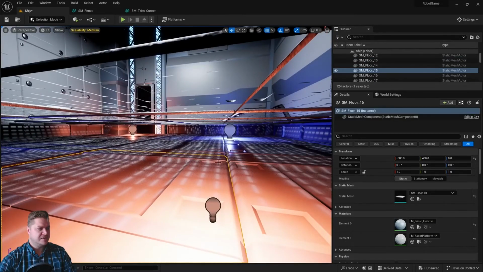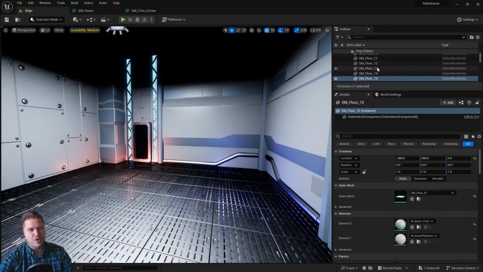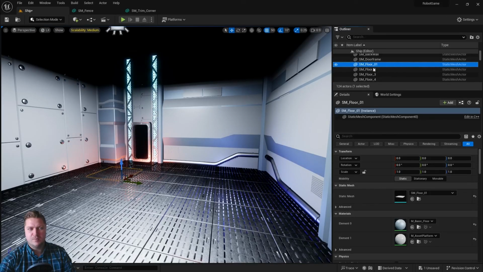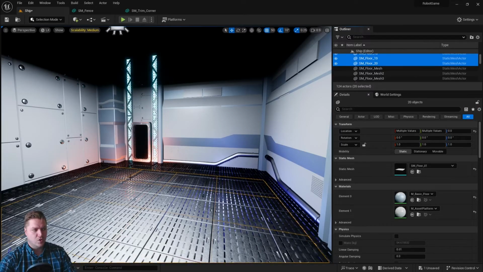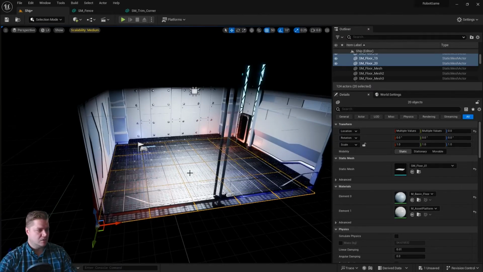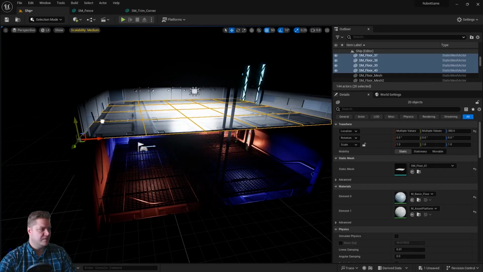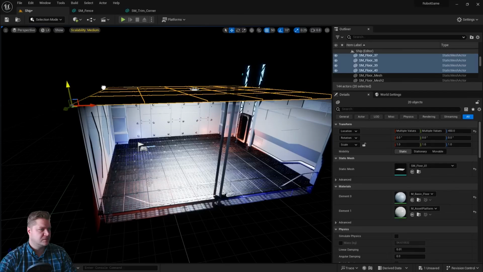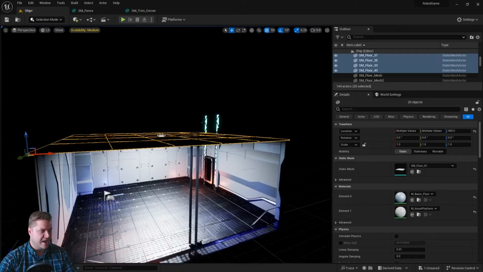You see these floor pieces here? I'm going to find this. I just clicked on one. So it's SM floor. And it's number 1 here. So I'm going to click on number 1. I know there are 20 pieces, so I'm going to go to number 20. Hold shift and click, and that will select all of them. And this is going to become our ceiling. So I'll hold Alt and click to move it up. So there is about the right height, I believe.